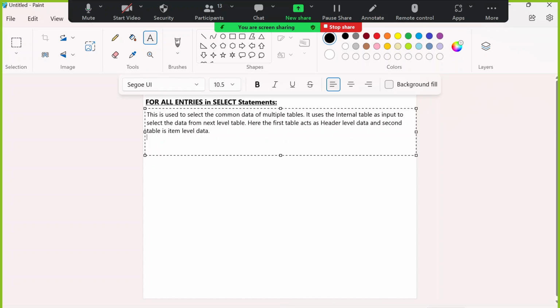So what are the prerequisites to use FOR ALL ENTRIES? Here the header level data is the first select statement, whatever we are selecting. For example, if you need to select employee master data and salary data by city, right? So I want to select employee master data and salary data by city. Here, what is the first select statement we need to write? Because we are passing city as input, right?